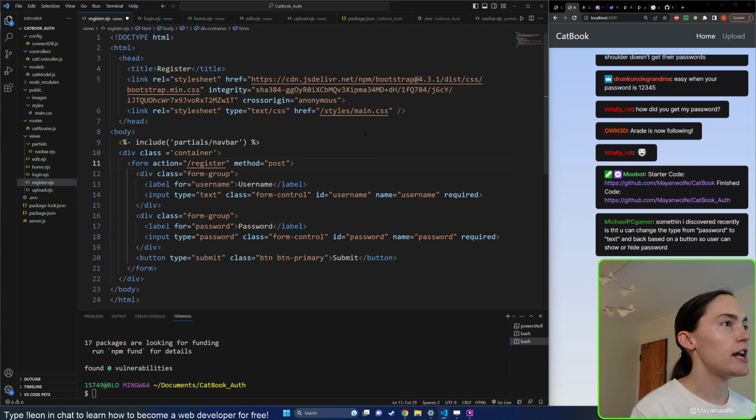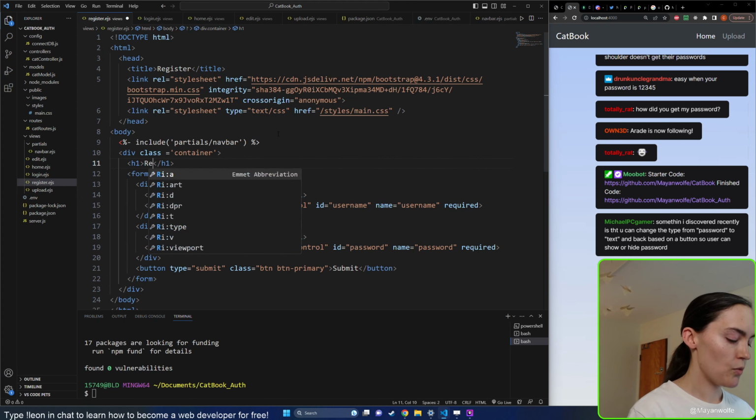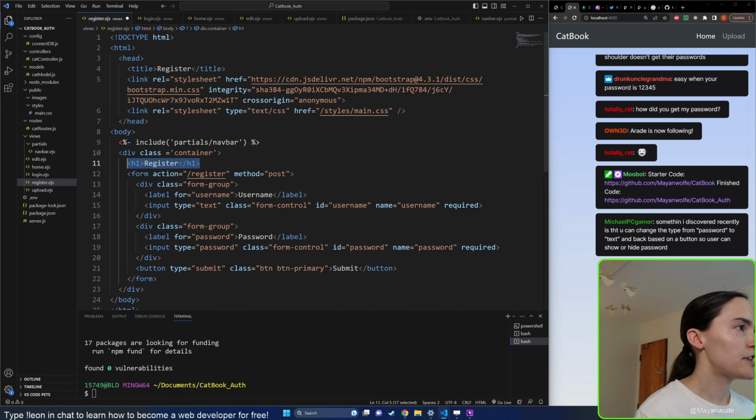except for, oh, and actually I forgot an H1 here. I need to add an H1 to show what the page title is. So just above the form title, we can just add an H1 and say register inside of our container, and that'll give it a nice title. And I want to do the same thing for login as well.